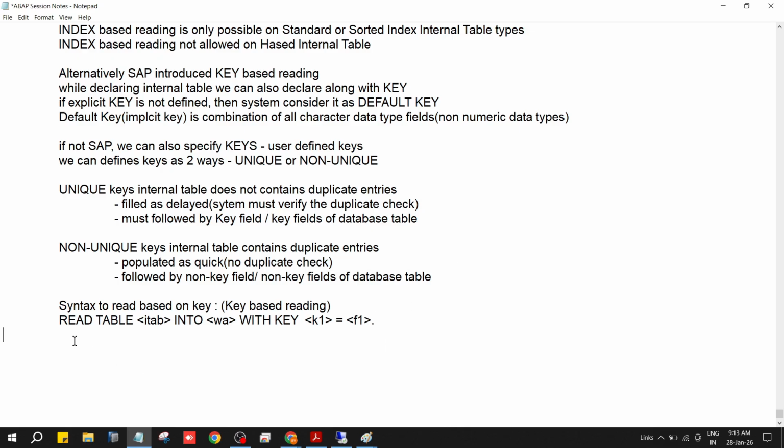SAP recommends the sy-subrc check also, because it could be index based or key based. It must be done immediately after a select or read statement.